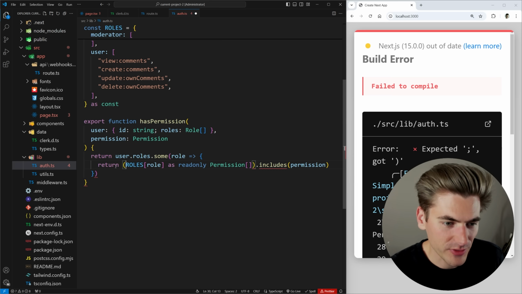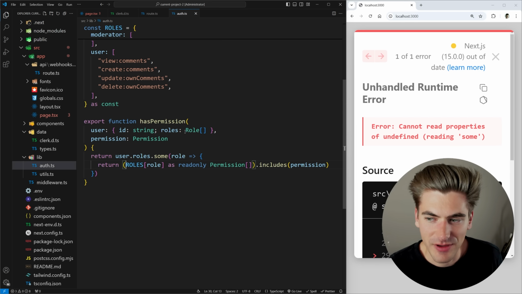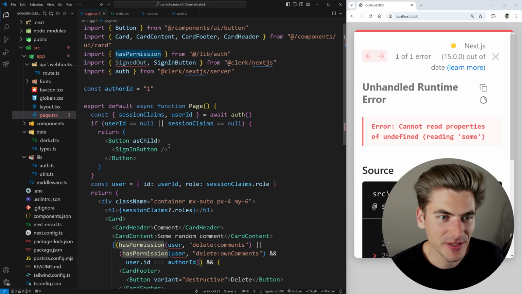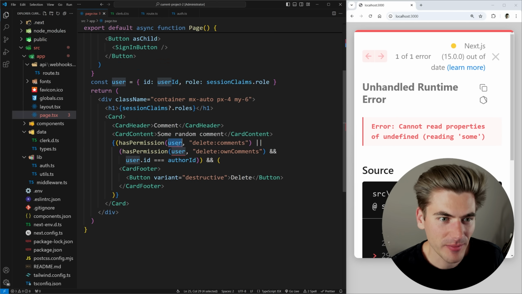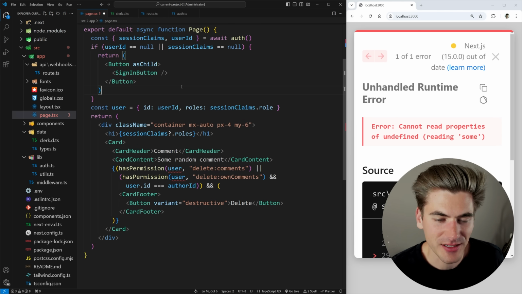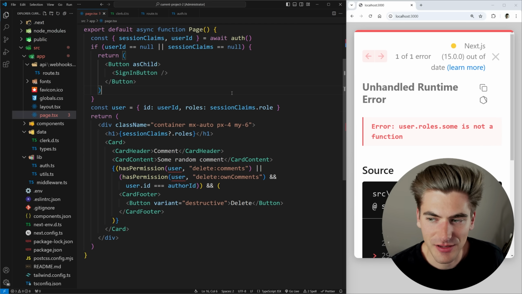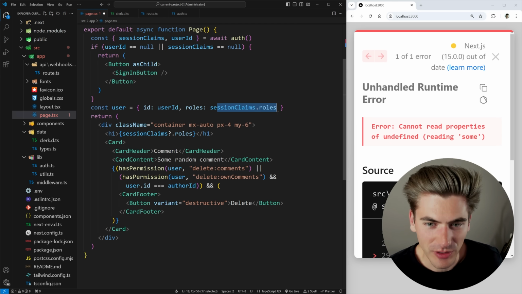And I need one more parenthesis right there. Give that a quick save. That's all working just fine. Now the final step is in my page here. I just want to make sure that my user has a roles property instead of a role property. Give that a save. And then we'll just want to make sure that this is also updated to roles.